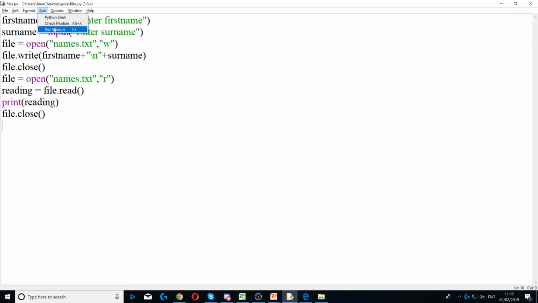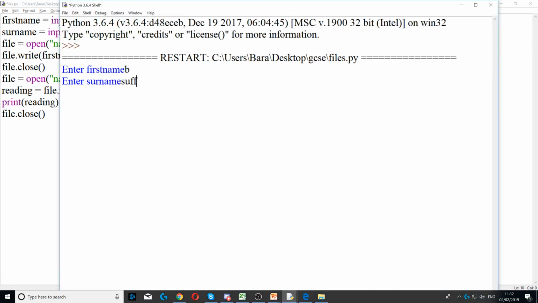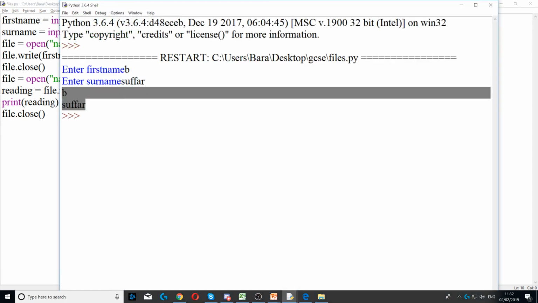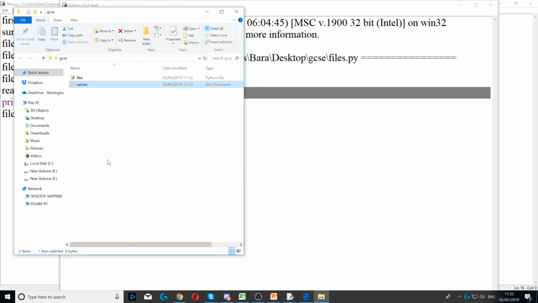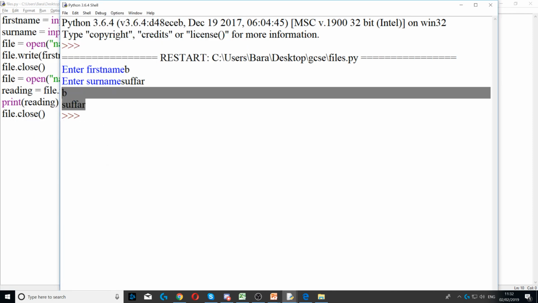Okay, now I'll run my program. Let's try again. B, so far, and then it displayed B so far in here. So we read from the file, right from this file. Firstly, it added the names, first name and surname, onto separate lines, and then it read from it. So B so far. There we go.